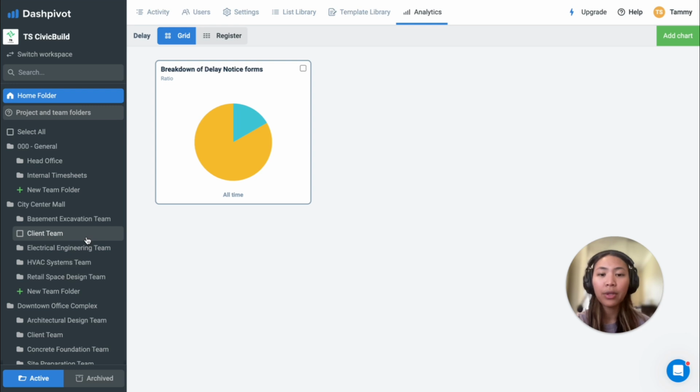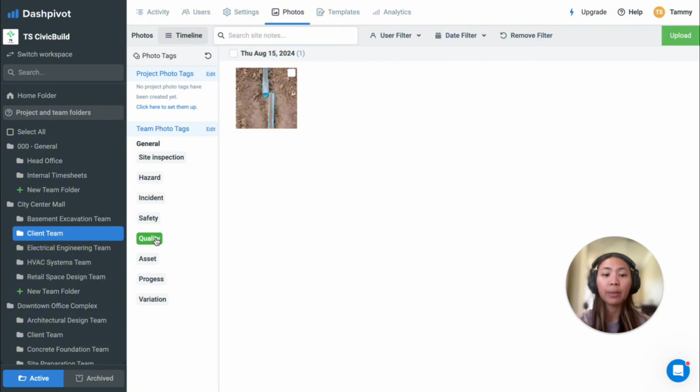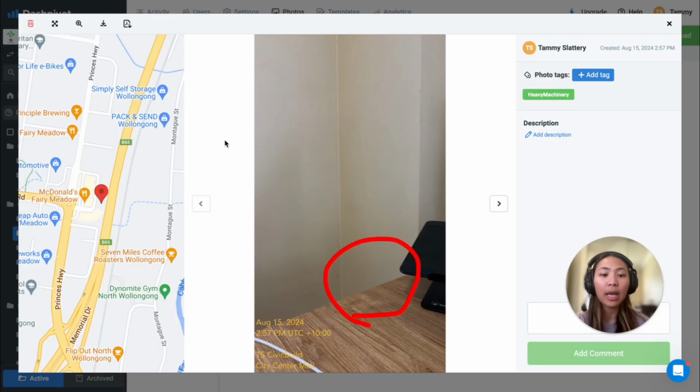If you attach photos to the delay notices, they can be found in the individual team folders in the Photos tab. Photo tags can then be created and applied for easy filtering when looking for specific images. GPS location can also be captured if you take these photos through the Dashpivot mobile app and if you have enabled the location settings.